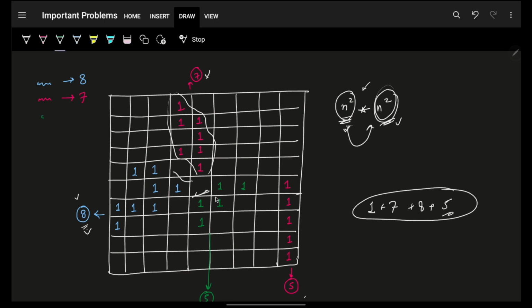And the green color says the size was 5. Now, as soon as I place a value 1 here, I will check its 4 neighbor cells. The 4 neighbor cells will indicate what colors are there. Okay, I have a pink color, which indicates a component of size 7. If I have a blue color, I have a component of size 8.